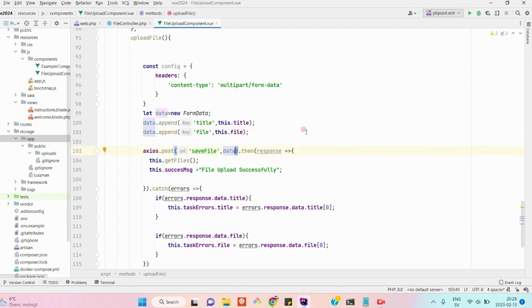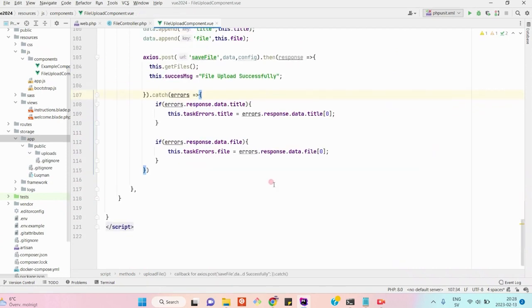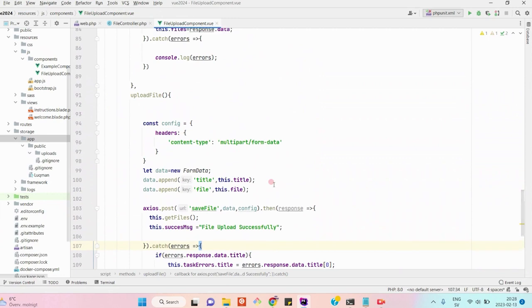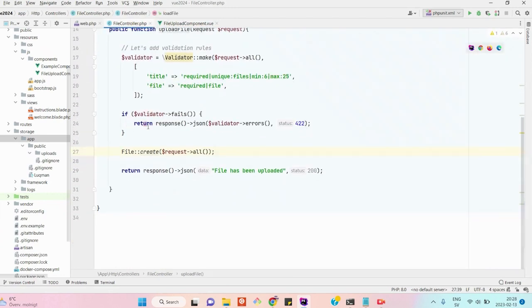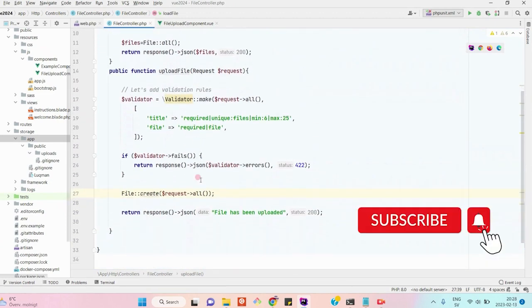The title and file will be sent to the server, and then we also need to pass this constant config content type. So it will send the content type multipart/form-data, through which the server will be able to handle the file. So config, right? And yeah, let's go to the file controller.